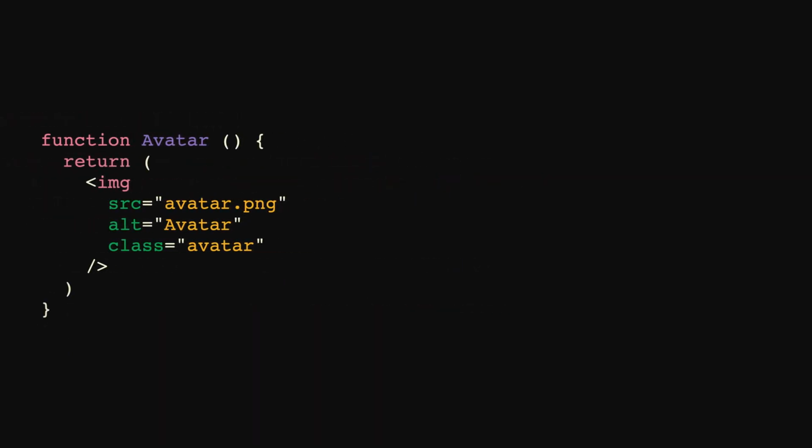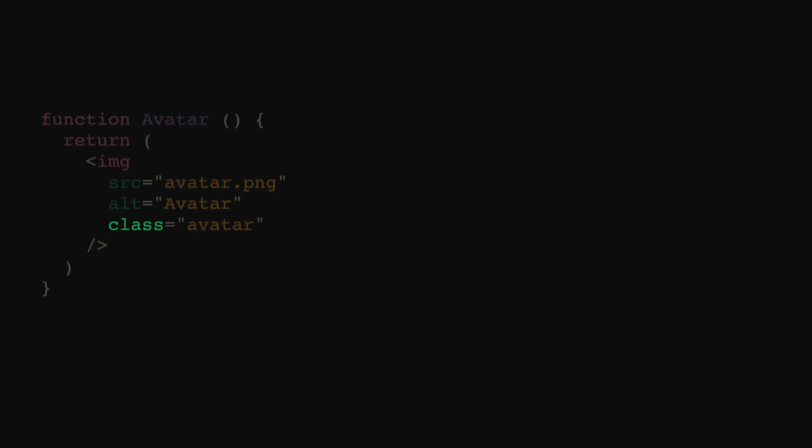How about this one? Can you spot what's wrong with this JSX? I know this is a weird one. The error is that class should be className. The reason for this is because eventually this JSX gets converted into JavaScript, and in JavaScript, there are particular keywords that are reserved. Class just happens to be one of those.